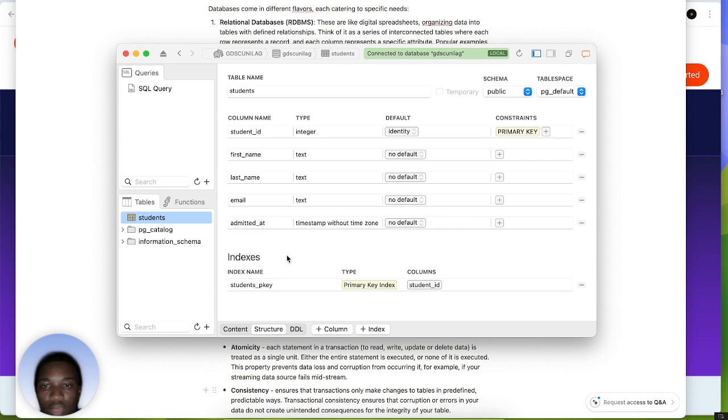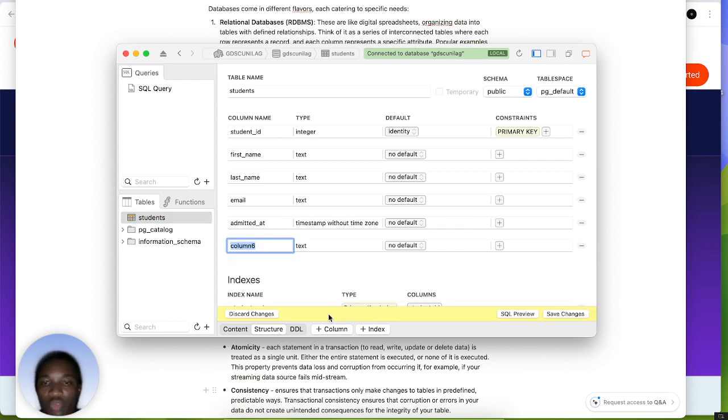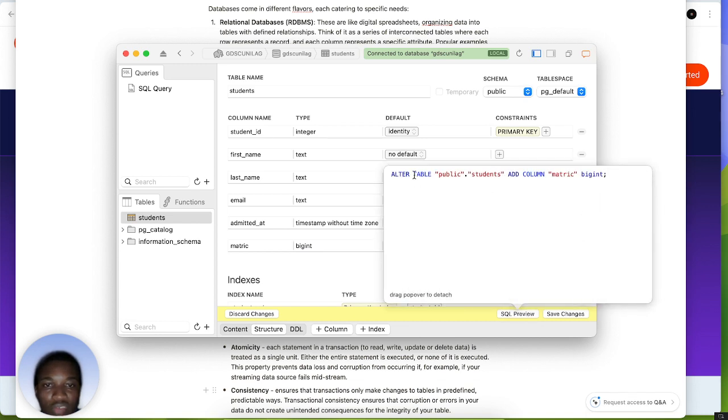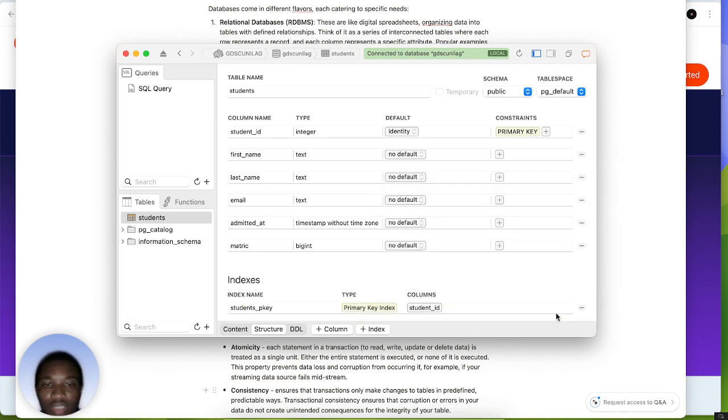So if you want to add a new column, this is why I like using PostgreSQL. You can just add matrix number, and you can use bigint as the database type. Then, if you preview it, it says I'm altering the table public student, add column matrix, and the type here is bigint. This is why I like using PostgreSQL. It shows you exactly what command is running underneath. So we'll save changes and let's see.